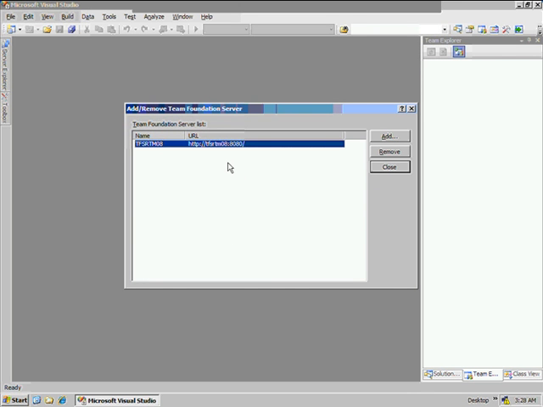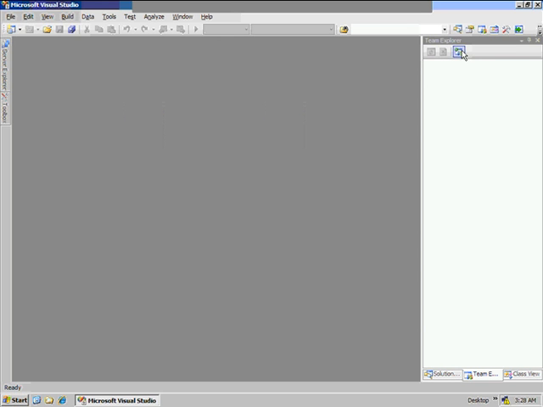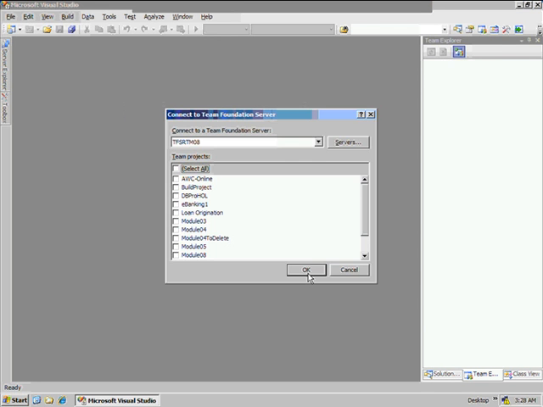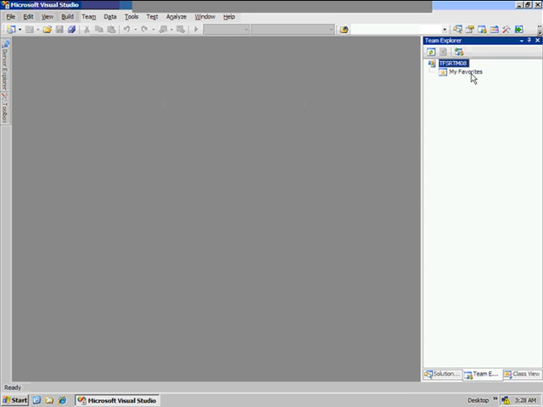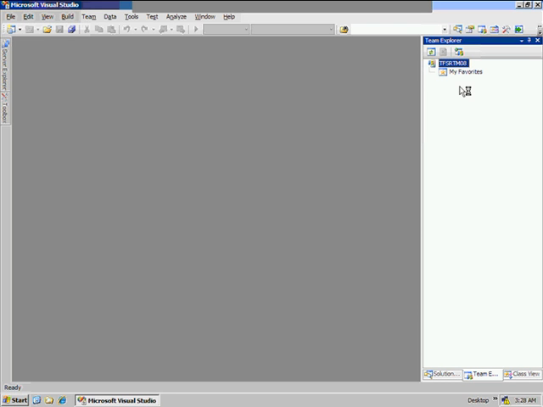So you can see the Team Foundation server URL. When I choose a Team Foundation server, it will give all the team projects, the list of team projects. So I can select any team project and connect to that. Or what I can do is connect to the Team Foundation server, and if you right click on it, you can see a second option called New Team Project. So you can create a new team project if you are starting a new application or a new project.